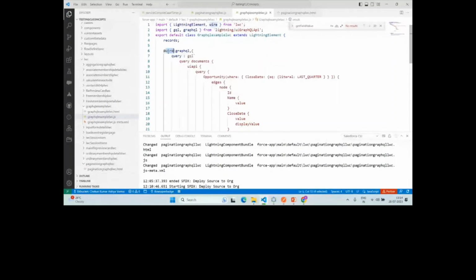And I'm defining wire, then I'm defining gql and graphql, and I'm defining the query. In the query, I'm passing the combination of gql along with your query. Okay. So however you write in our GraphQL query, the same way we are writing here. So query is the operation type and then the operation name. Here I'm not taking any dynamic variable, so I'm not defining dynamic variables. Then I'm defining uiapi. Here I'm fetching the data from Salesforce.